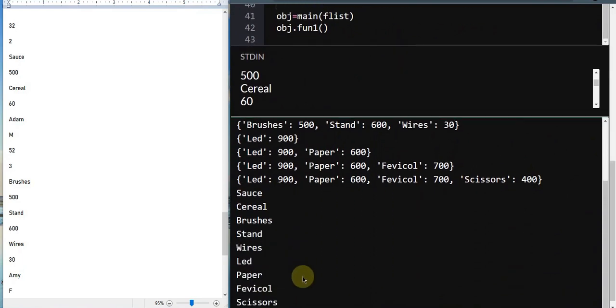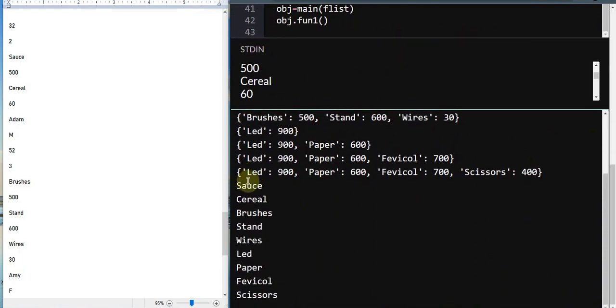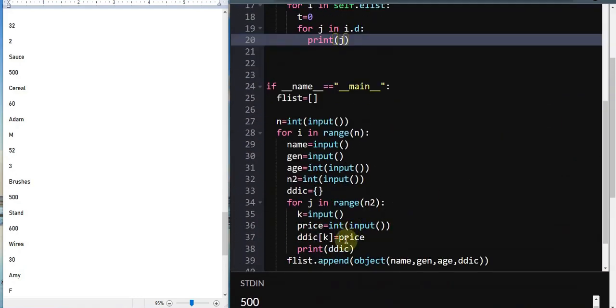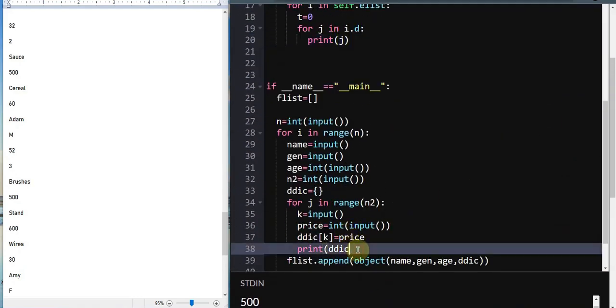Yeah, so as you can see over here, sauce, cereals, brushes, stands, wires, lid, it has printed all the objects without the numbers. So let's just quickly fix that, and I'll remove this print part from here.